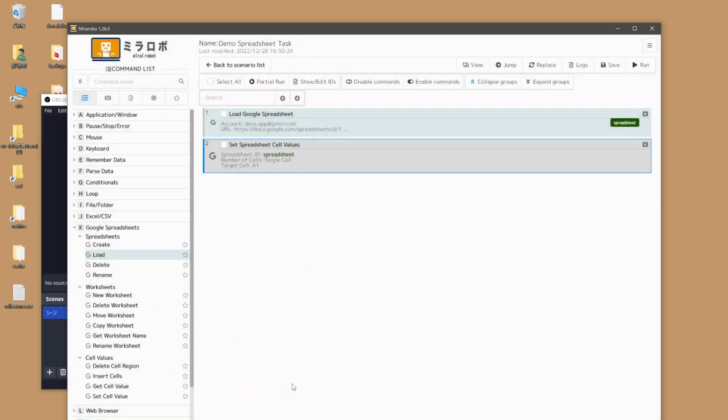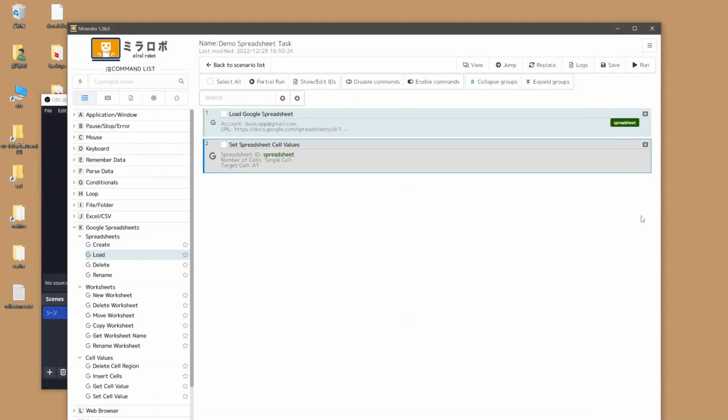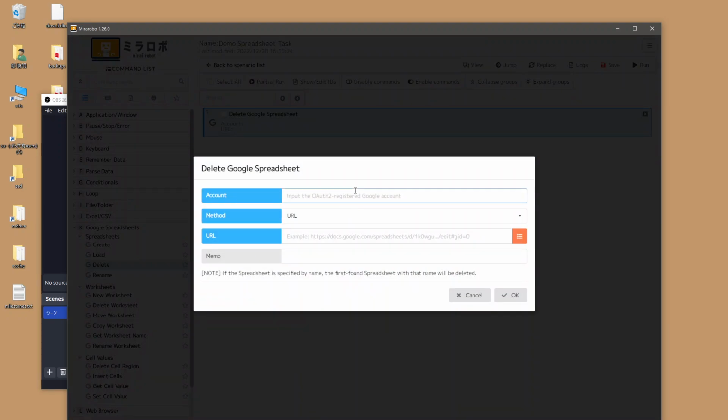That was a little fast, but here we can verify that in the spreadsheet, in Sheet 1, in the A1 cell, this new value has been set. That was a demonstration for setting cell values from within our app. Finally, we will demonstrate deleting a spreadsheet from within our app. To do that, the user will click Delete Spreadsheet, specify the account, and we will use the same URL for the same spreadsheet, because this is the spreadsheet we want to delete.